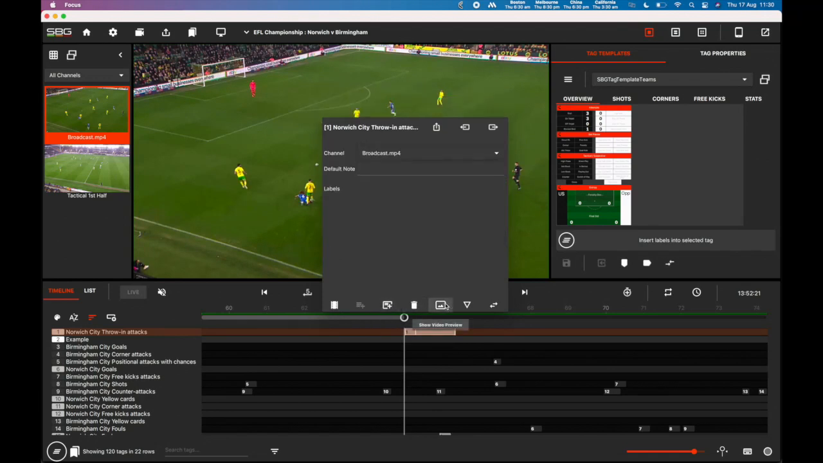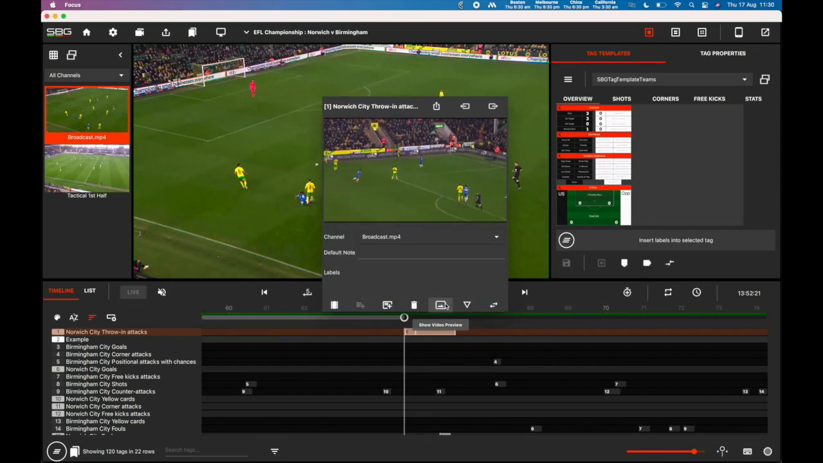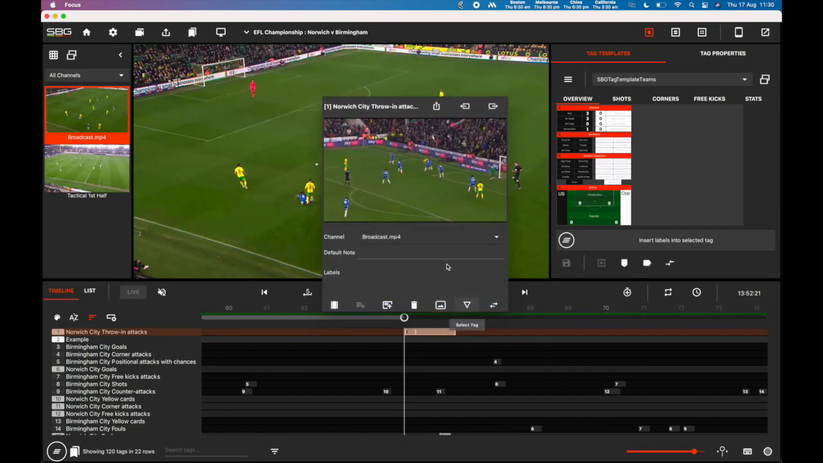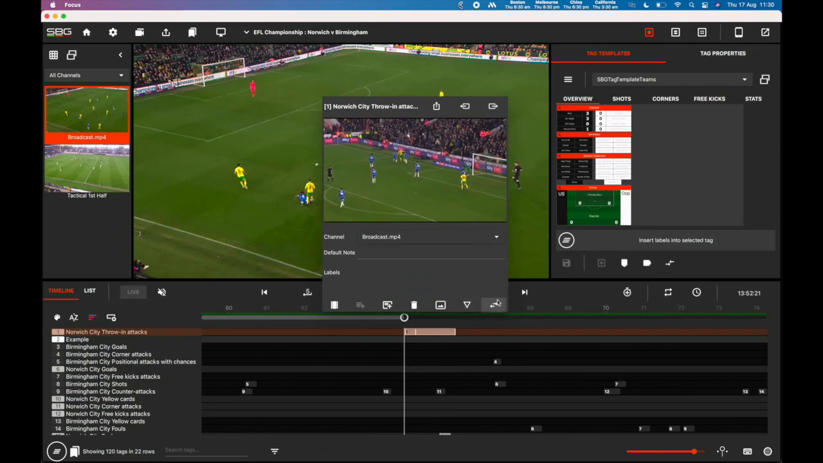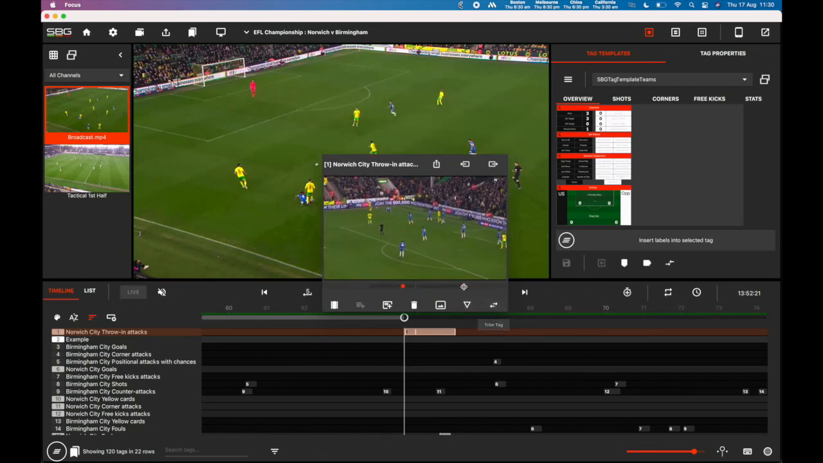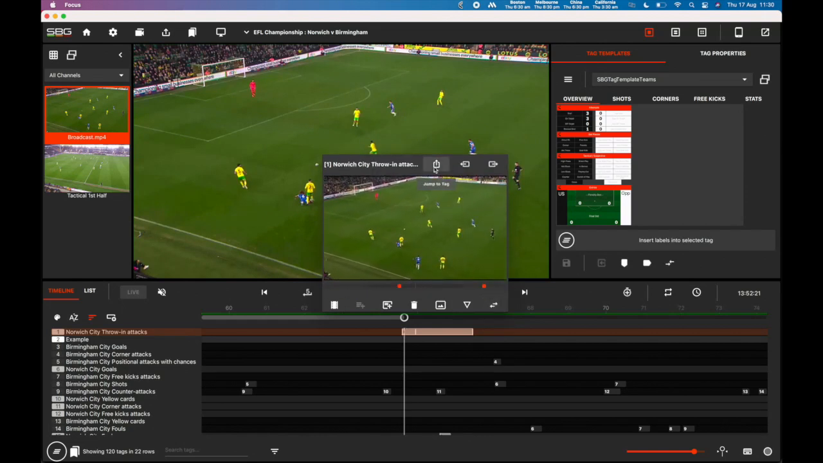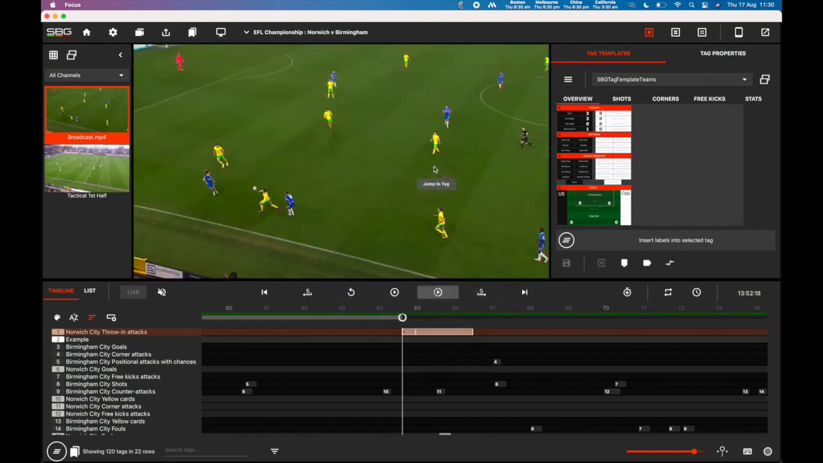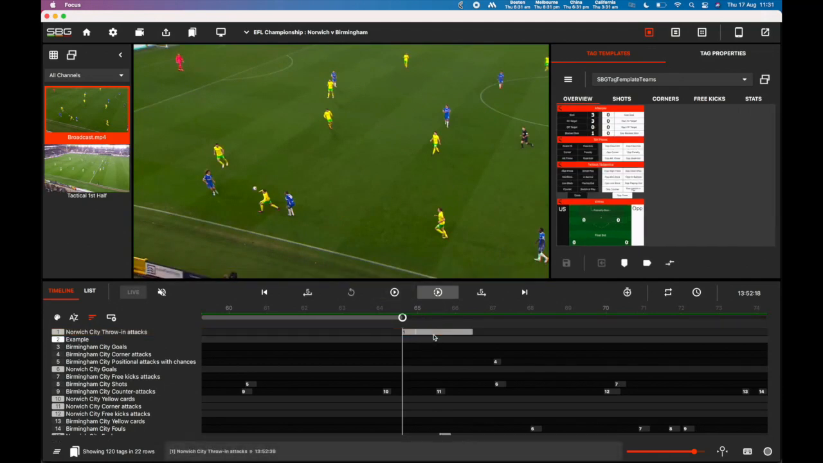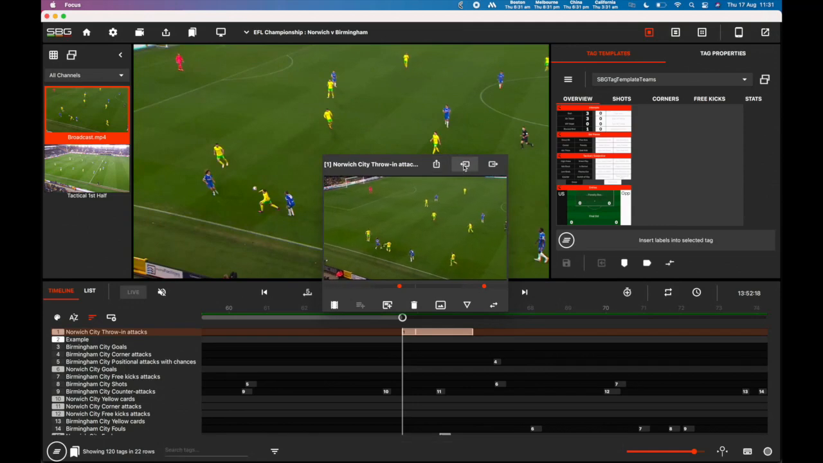I can hide and show the video. And I can hide and show the tag information as well. The arrows will denote the ability to extend or crop a specific tag as well. Here I can jump to the tag on the timeline in my main player. And I can jump to the previous one and to the next one.